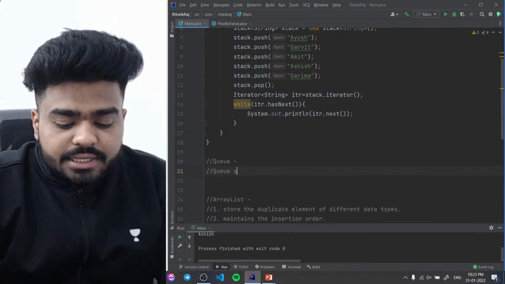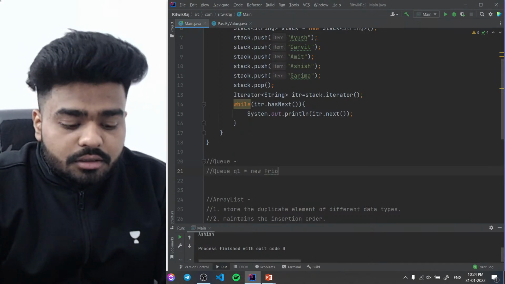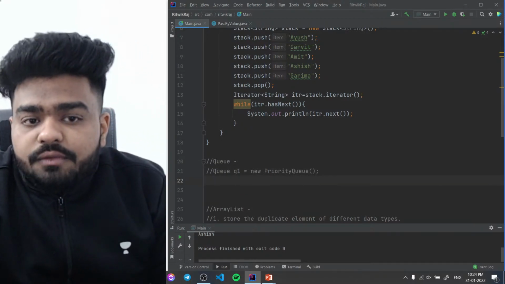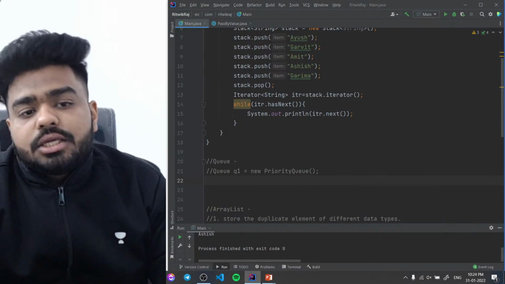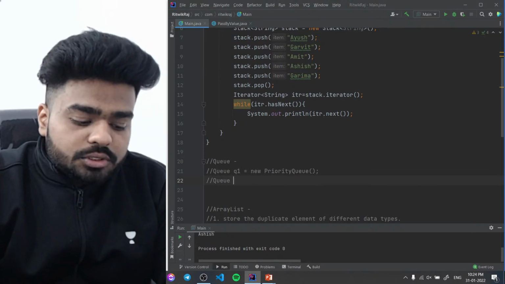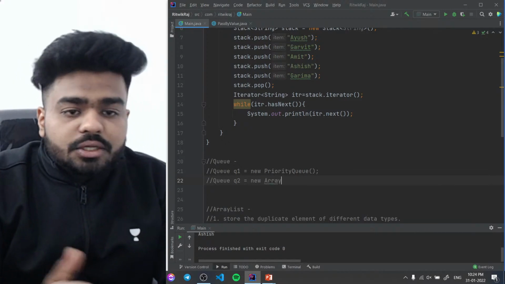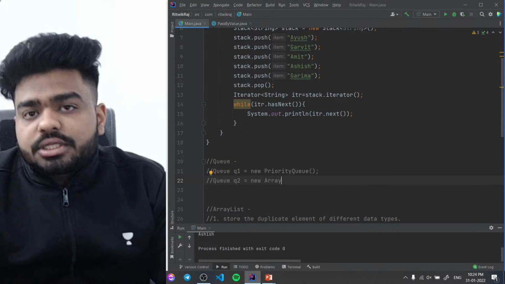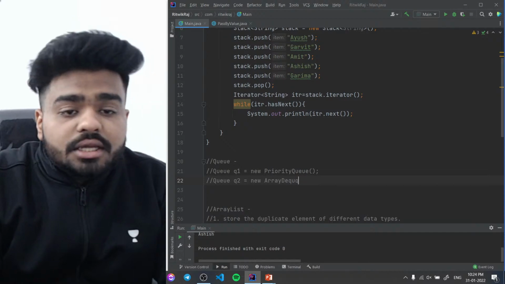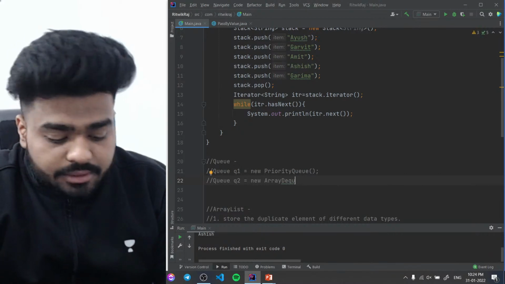Q, let's say Q1 equal to new, and then we can write here priority queue. Similarly, we can do the same thing for our array DQ. You can write here DQ if you want, or you can also write here Q. Both will work. That's what I was explaining. Either you can write there Q or DQ, because both interfaces are being implemented by array DQ. So it's totally fine. But what is this DQ and Q? Let's try to understand that.